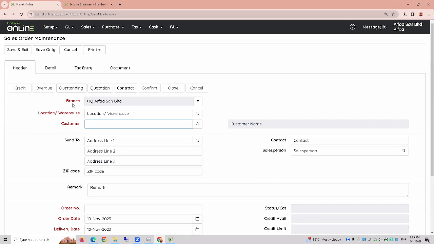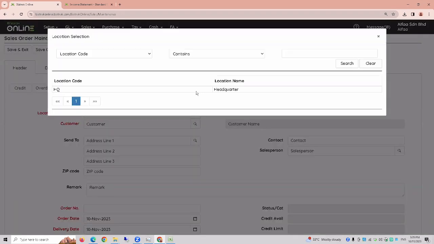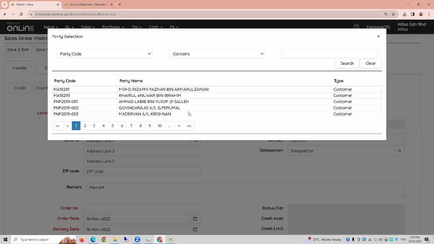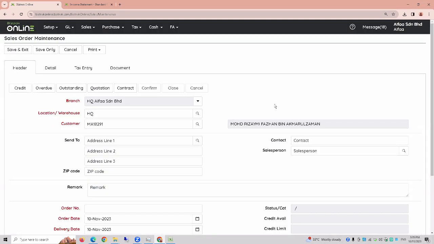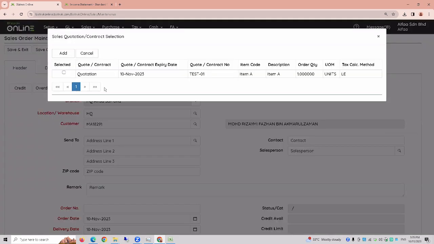So, okay, the second scenario, I mentioned to you, is you want to create the sales order and then you want to link that sales order with the sales quotation. The first way is you can create directly from sales order. You go to the sales order and then under the header tab, you need to select the warehouse first and then you need to select the customer. And then user can click at the quotation here to link this sales order with the sales quotation.